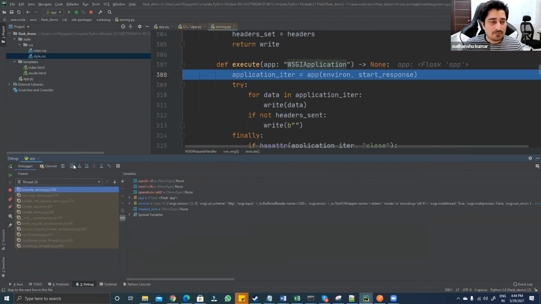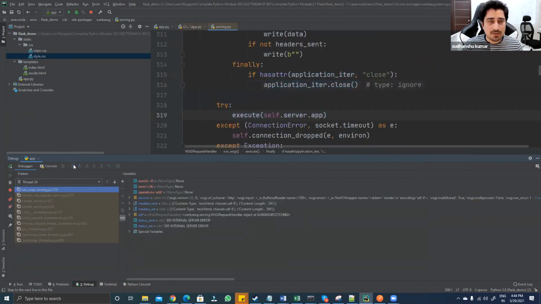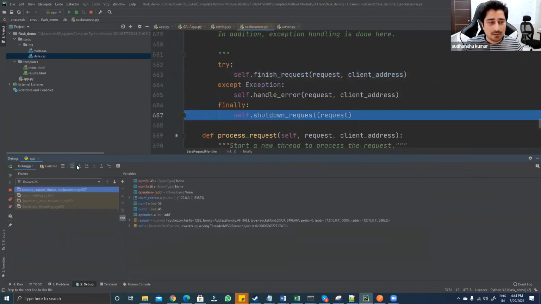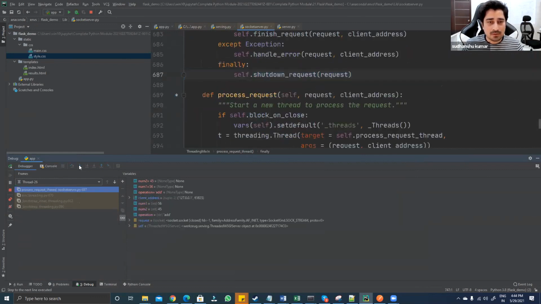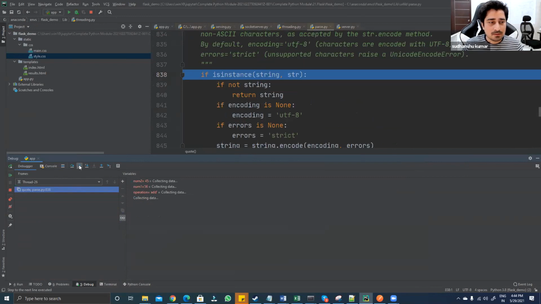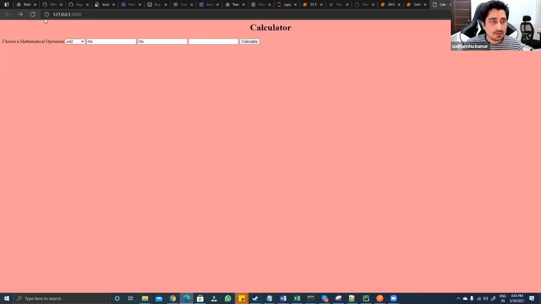So I can use F9. F9 will try to execute the complete app instead of going step by step, so it will be able to do those kinds of operations, collecting data. Now it has stopped actually.